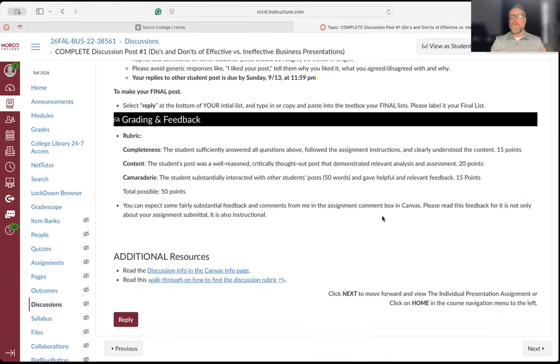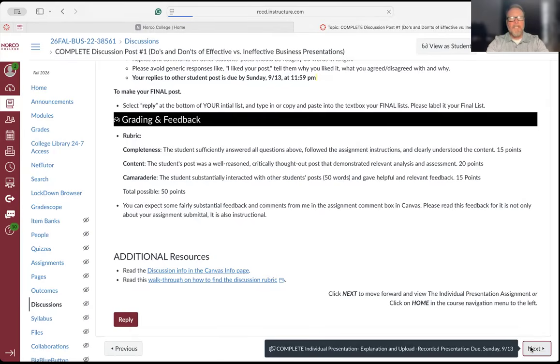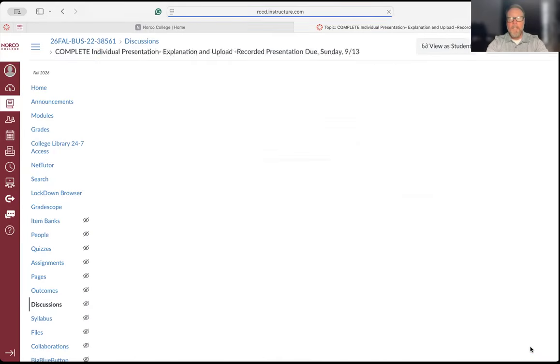And then you're also required to comment on other students' lists, update your lists. So you should have an initial list this week, comment on other students' lists next week. And then in week number 3, since you have 3 weeks to do it, you give me a final list of what you say are your top do's and don'ts of business presentations. So that's the first assignment. You have 3 weeks to do that one.